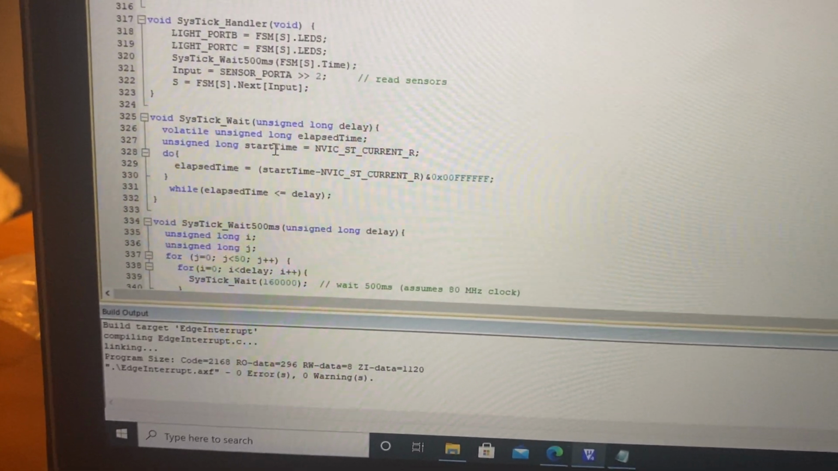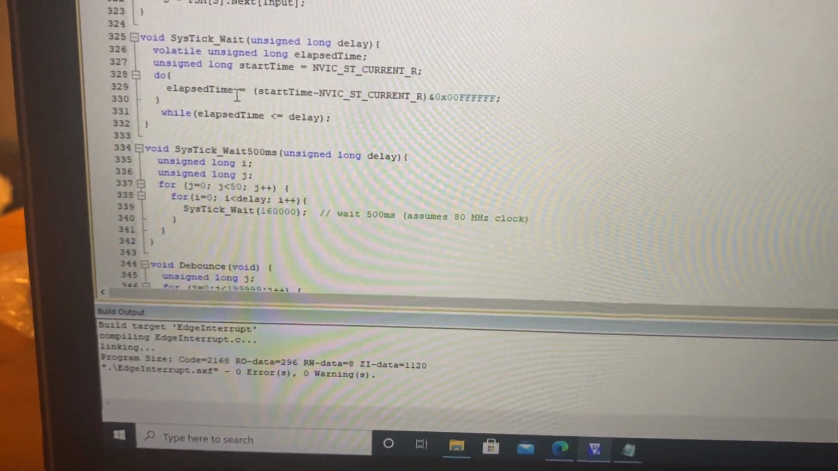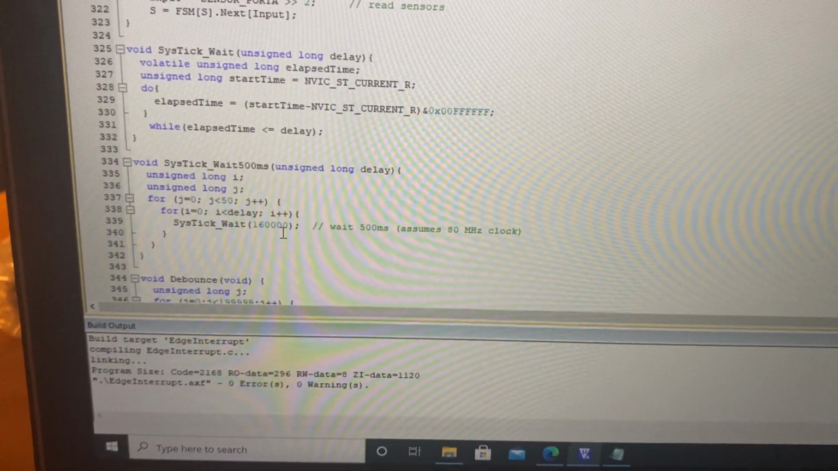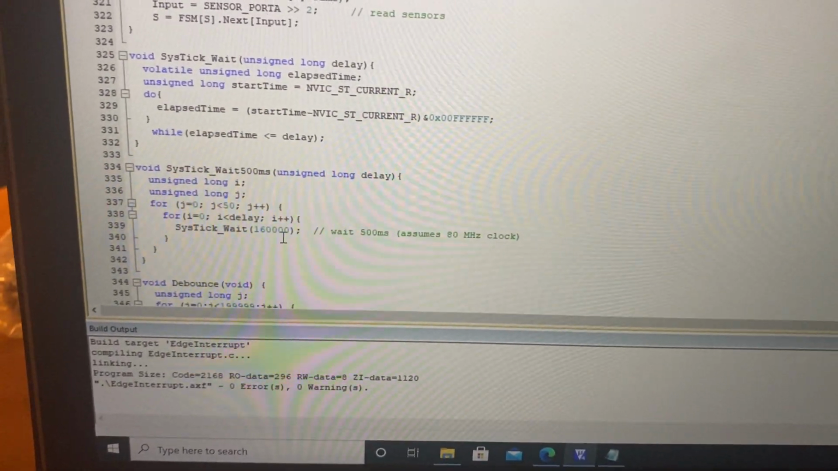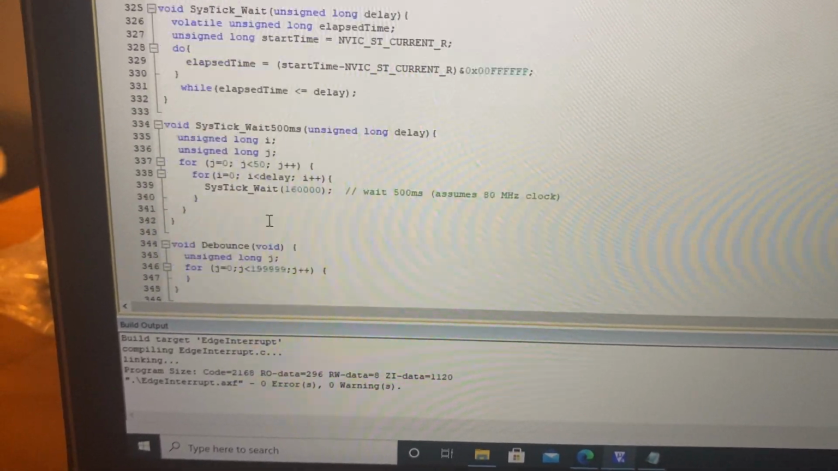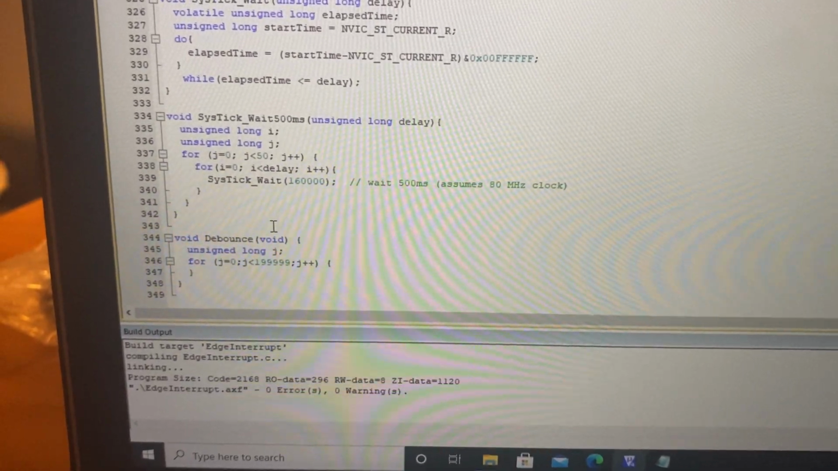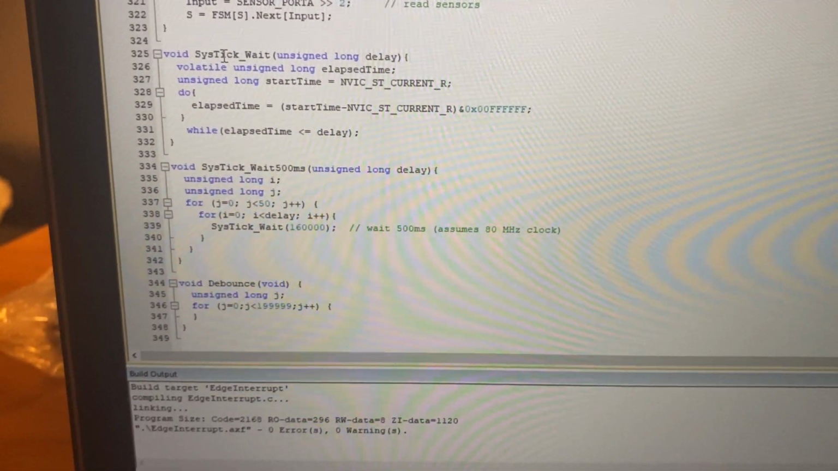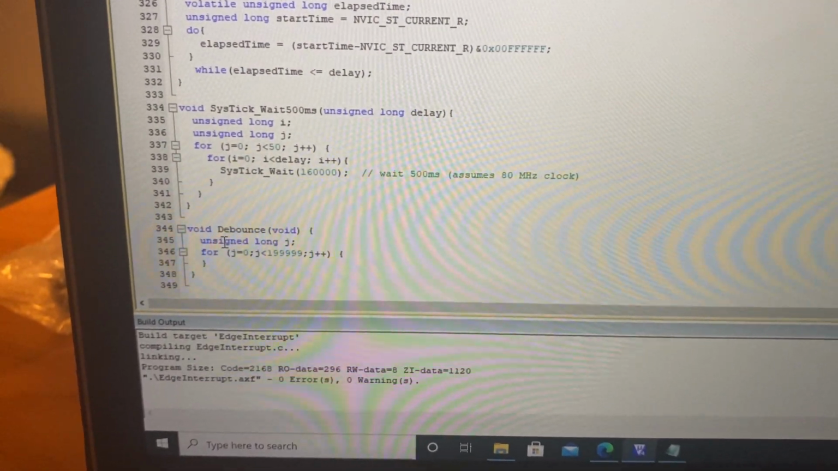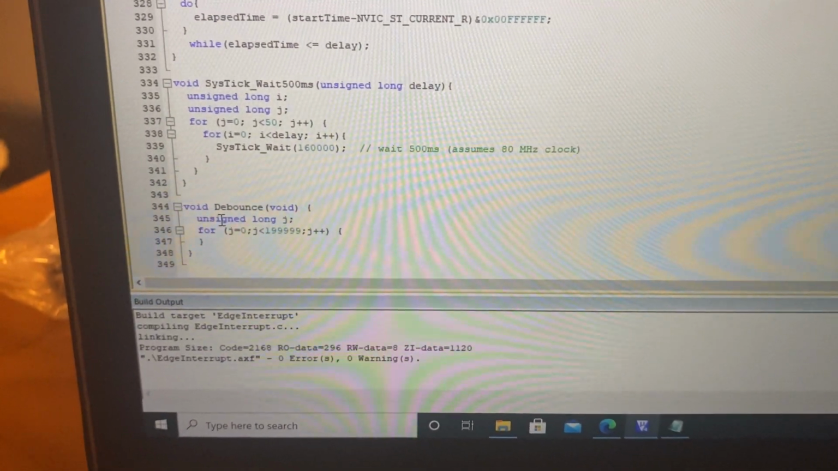Then we have our SysTick wait, and this is basically setting groundwork for our SysTick wait 500 milliseconds. Since we're assuming an 80 megahertz clock, and we put in this value, it's going to generate a 0.5 second delay. So we're using the SysTick wait to provide the ground for this. And then when we finally have our debounce, we're going to go for a certain amount of increments so that the project will have enough time.